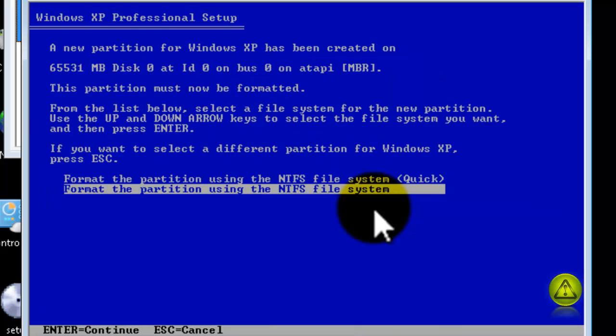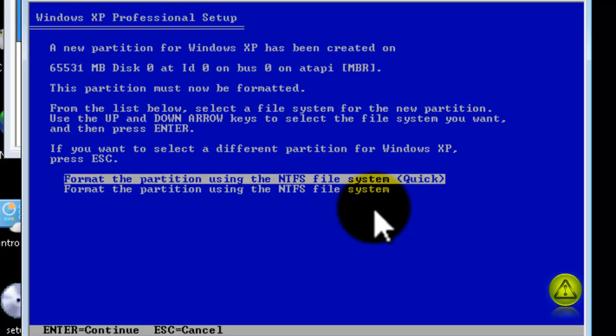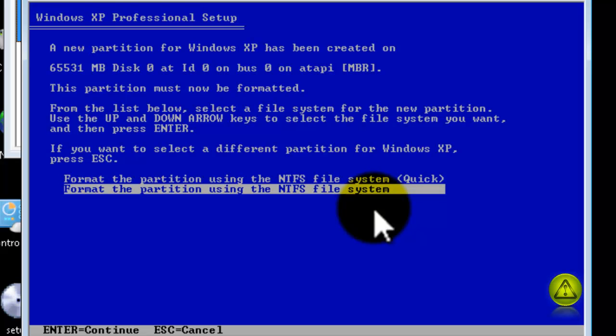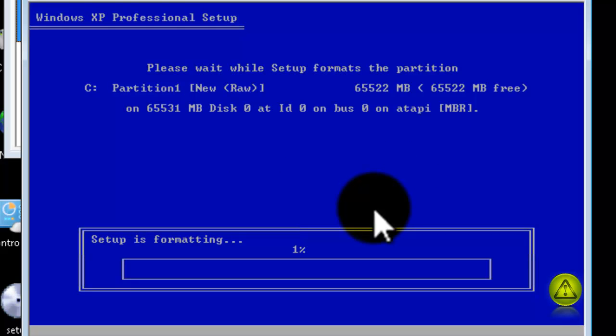Now here I have two options, NTFS Quick or NTFS File System. The difference between them is that NTFS Quick will just delete the information and add the new information, which is the operating system. NTFS will delete all information plus will check for bad sectors on the hard drive and then add the information, which is the operating system, on the hard drive. This one is best. So select the most appropriate one for you and press enter.